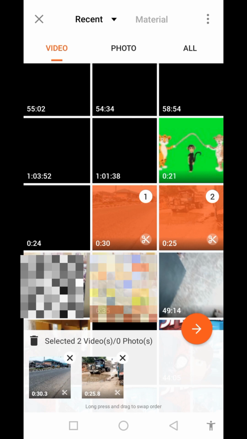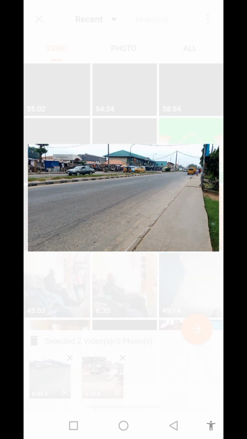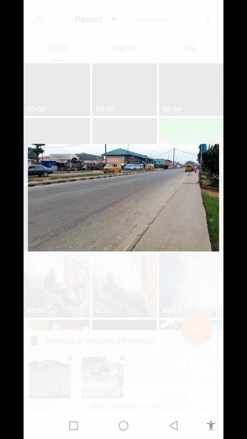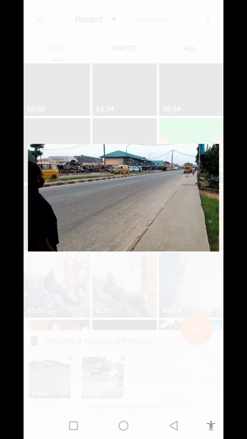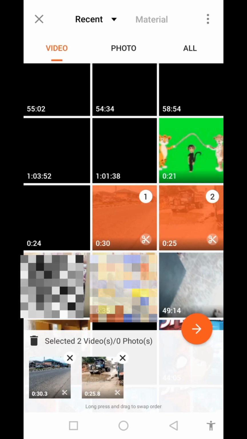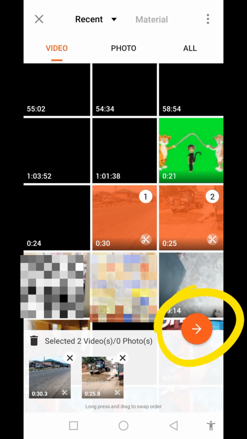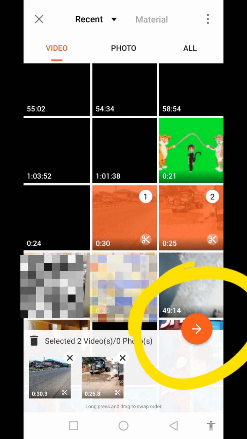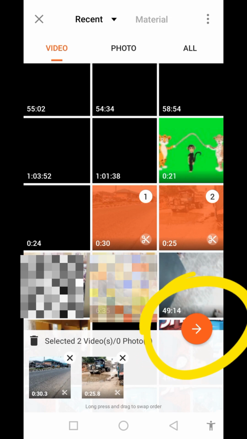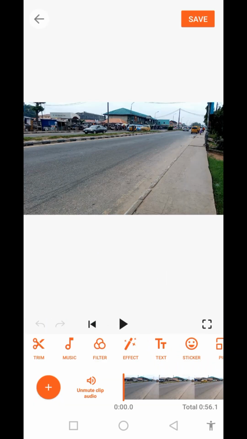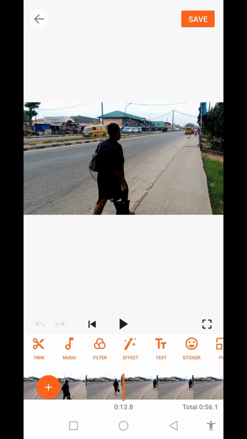You just click and hold for some seconds and it will load and you'll be able to see the video you want to bring in. So that is that about that. Then to move into the editing part, just click on the arrow that looks towards your right hand side. Just click on it and boom, you see the video just bringing.